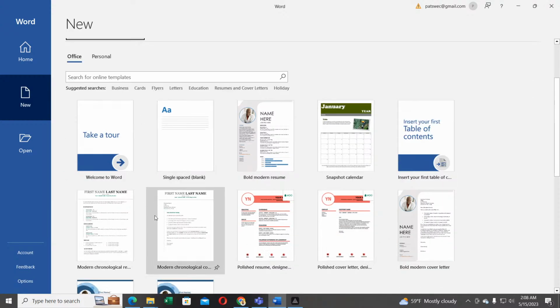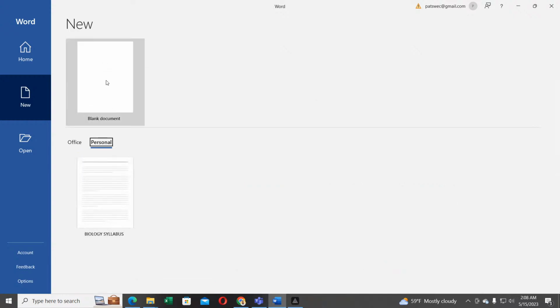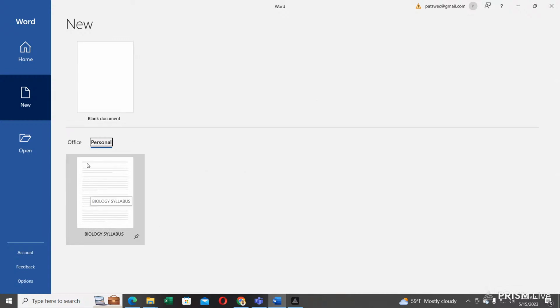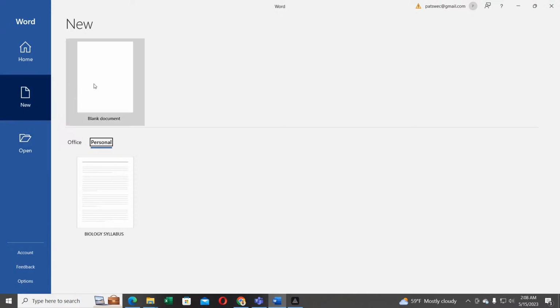We have so far created templates which are available for you that you can use. They are in the form of business cards, flyers, letters, education, resume, and so on. You also have personal templates, or you can go ahead and create a blank document, or you can open an existing Word document from your computer. So for us, we are going to go ahead and create a blank document. So click on this blank document.